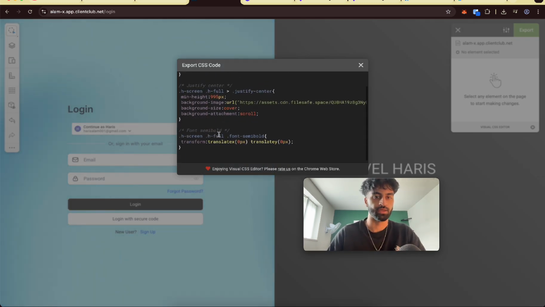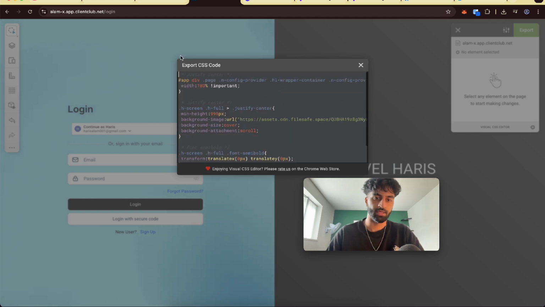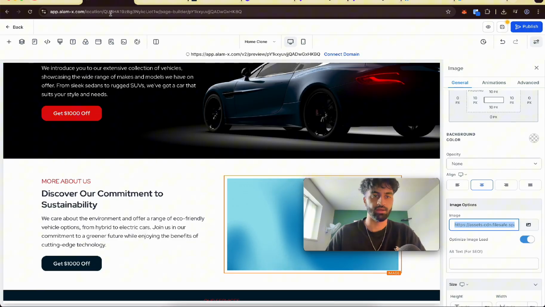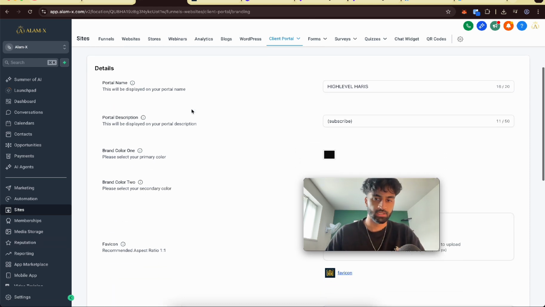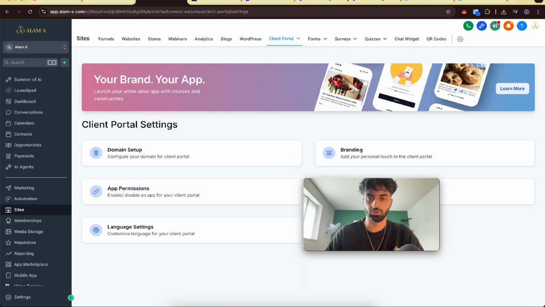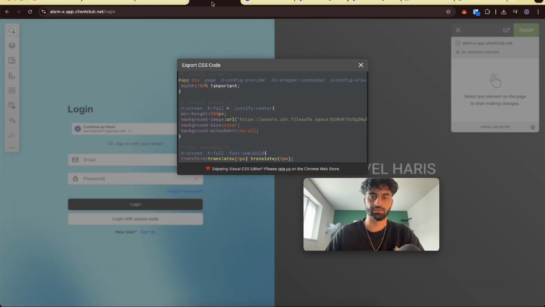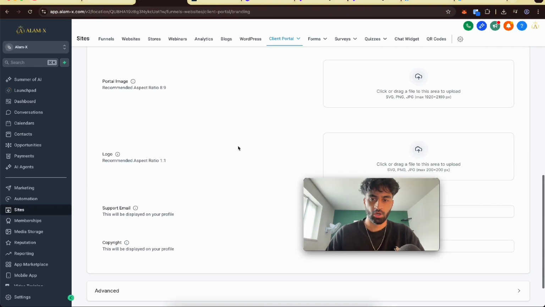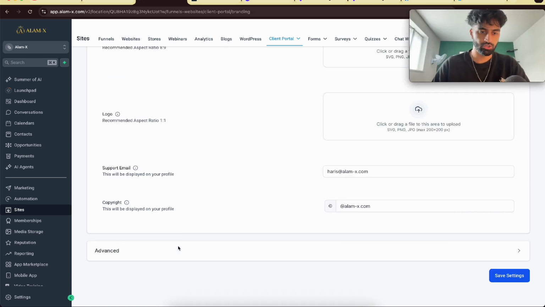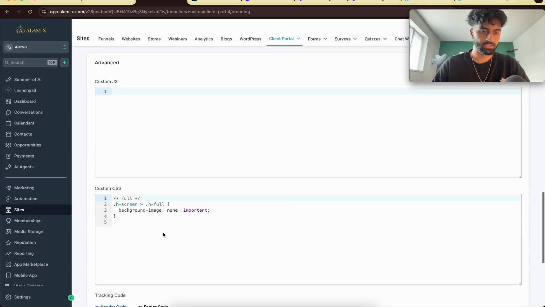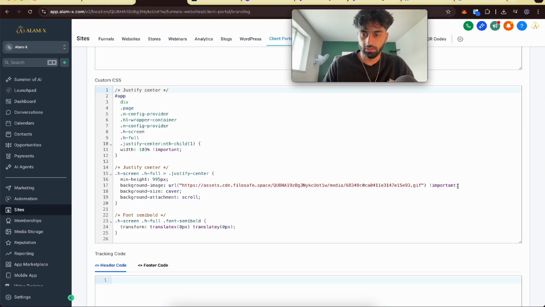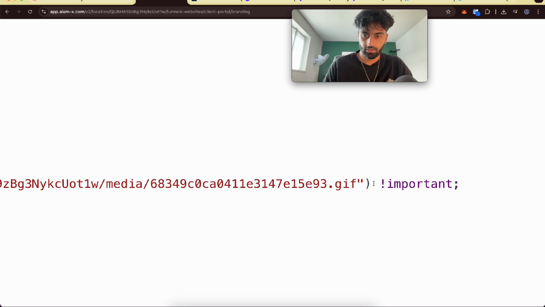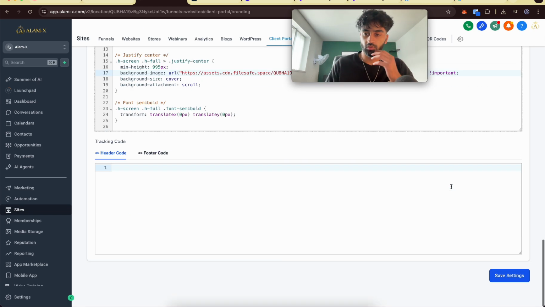So here's the little thing we need to do. So we need to come here, copy this all, go to Highlevel website, client portal settings, and with your normal branding, so we want to go to branding. I've done it black and gray, as you can see on the right, it's black and gray. We want to go all the way down to advanced here, and where it says custom CSS, we want to paste it. By the way, one thing to be important, just before this colon, add a space and then exclamation mark and then important. Okay, once you've done all that, press save.